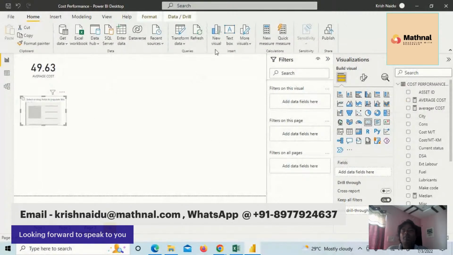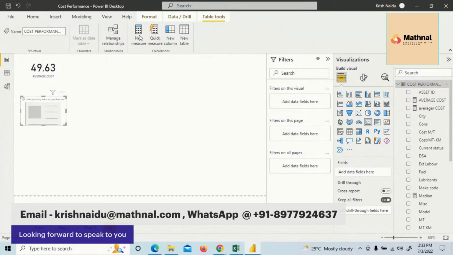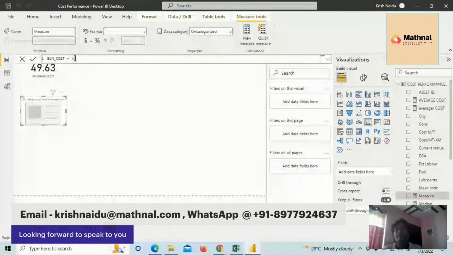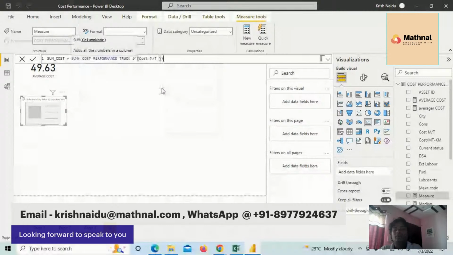and this one I'm going to create. Again, I'll go to past performance for a new measure. Of the sum cost. I'm going to use a function called sum, same like what we do in Excel. Sum, and we will take the cost metric. Close the bracket.